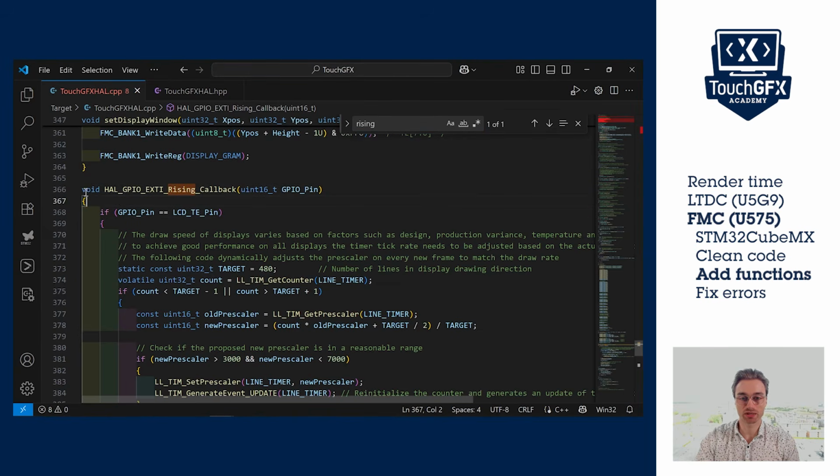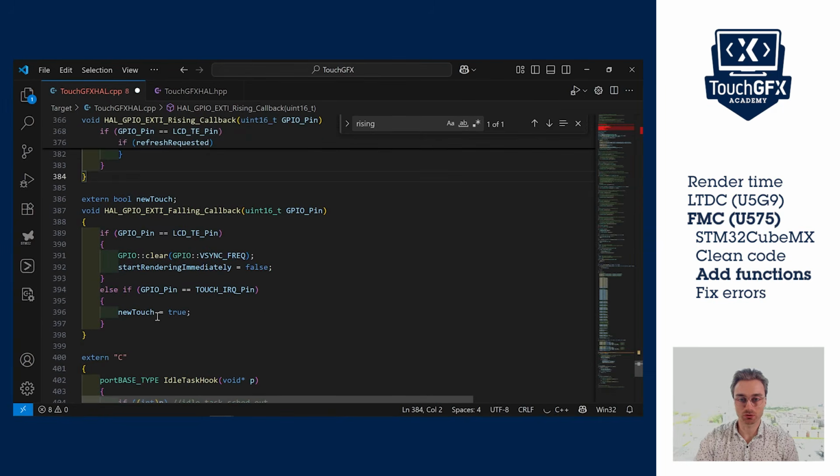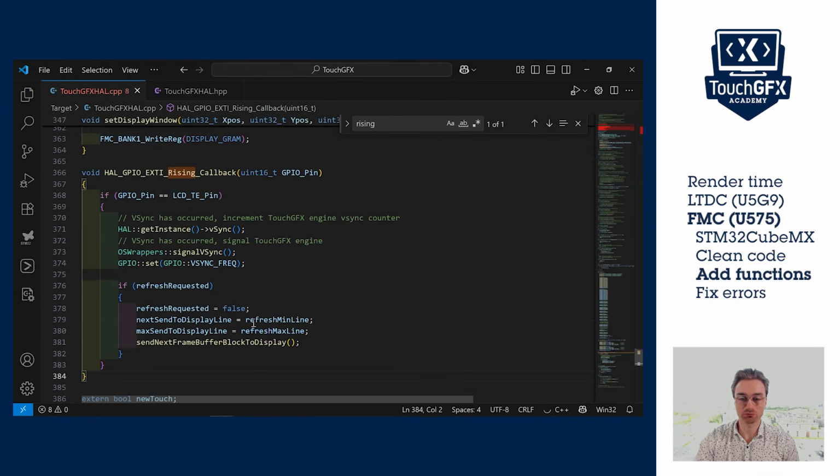This function is crucial. It is called at the beginning of a new frame. You can also see that we use variables called refresh min line and refresh max line. They are used to limit the area that we will transfer. So, for instance, if the first 20 lines of the screen are the same as previously, we will skip them. We will only start transferring from line 20. This allows us to skip transferring information that has not changed.